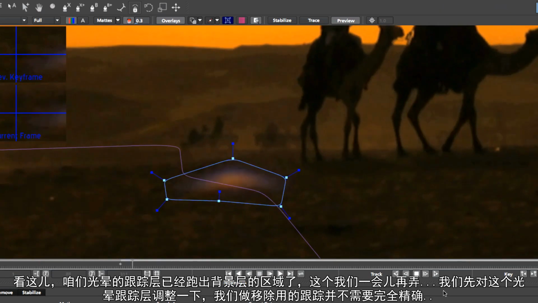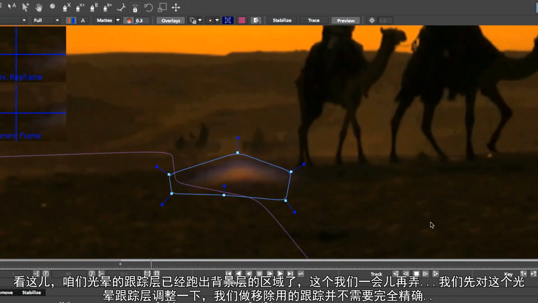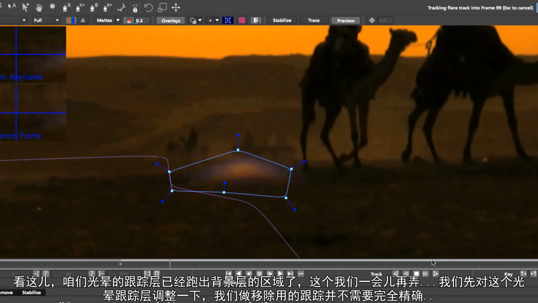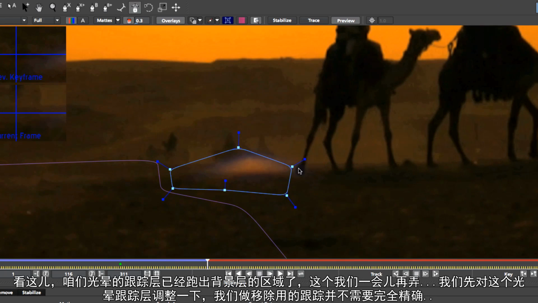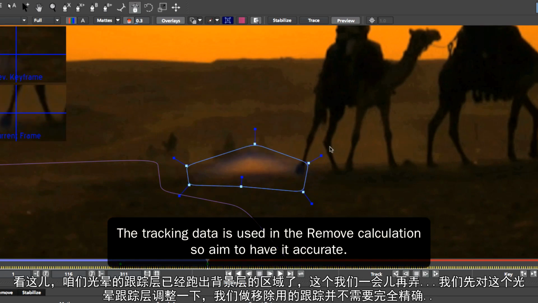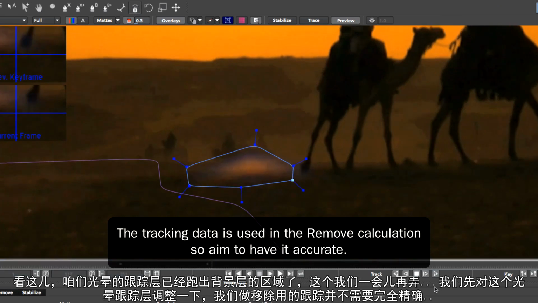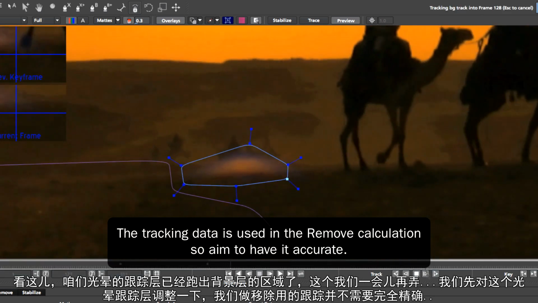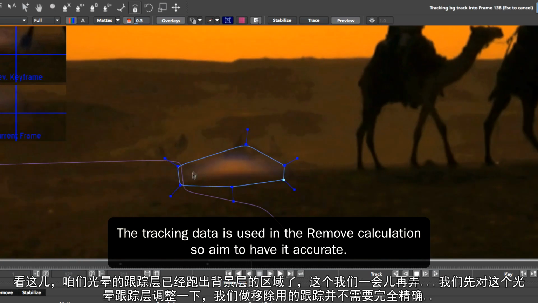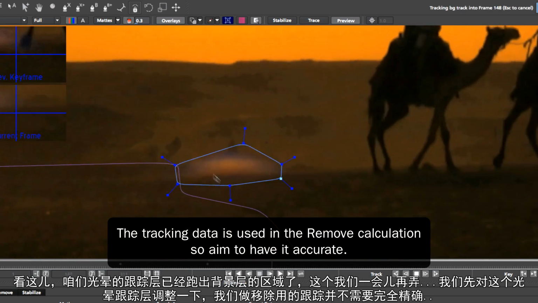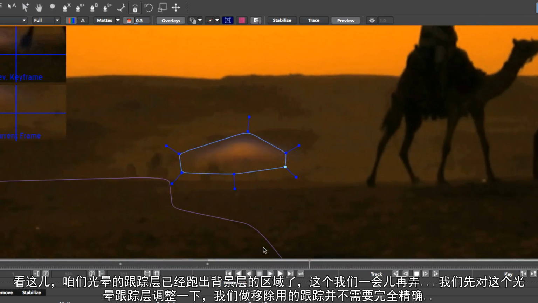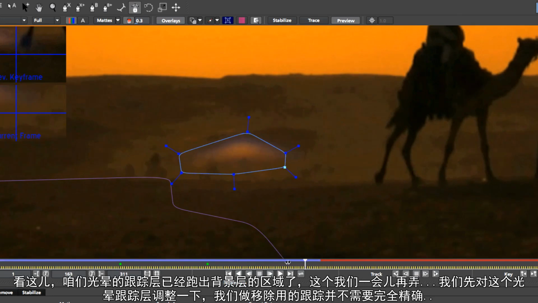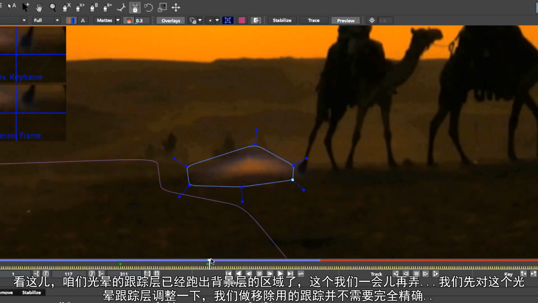Now, the actual track itself isn't important that we get that 100% accurate, because we can always come in here and change this up afterwards. So the important thing for us to do is make sure that we've got our foreground object that we want to remove tracked or covered, and our background is covering that as well. I'm not going to take us actually all that far. Let's take us back to about here.